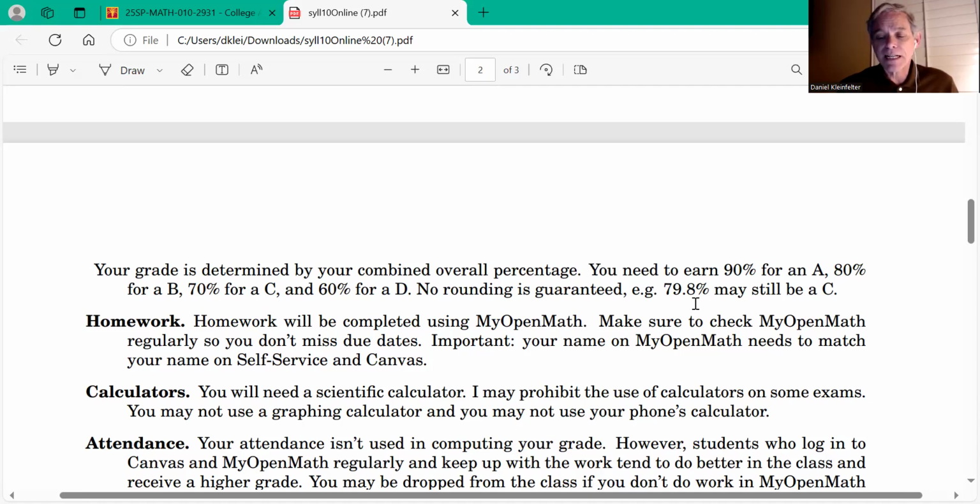So if you have your heart set on that higher grade, then try to make that happen early on. I might call that a B, but there's no guarantee. Okay, you are guaranteed at least these percentages.